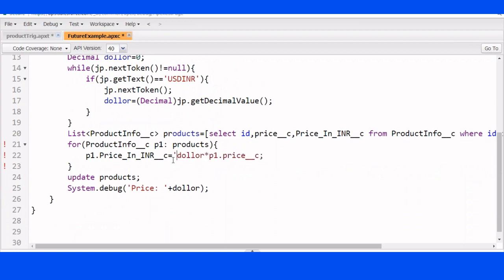Did you get my concept? What I have done here is taken every record that you have inserted, then dollar into price. One dollar equals how many rupees? Rupees into number of dollars. We are getting that value, which I am updating back to the database.